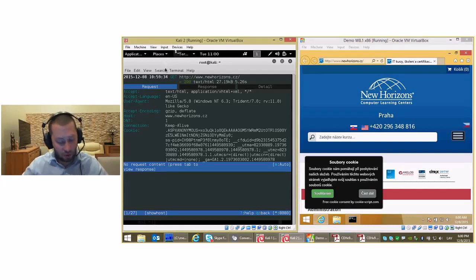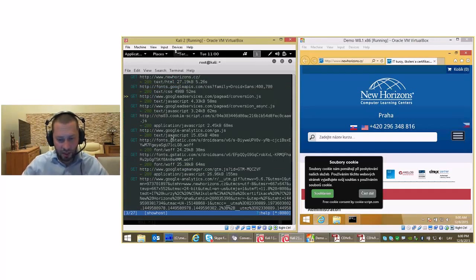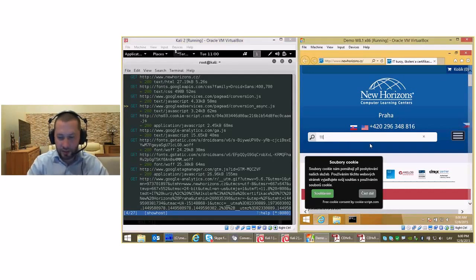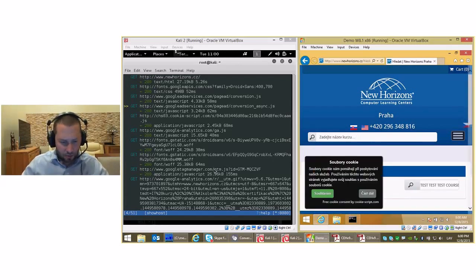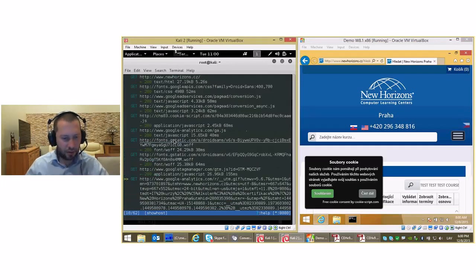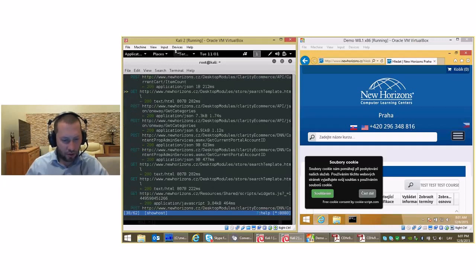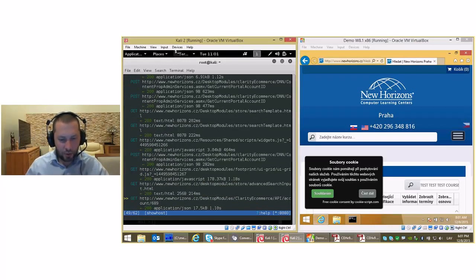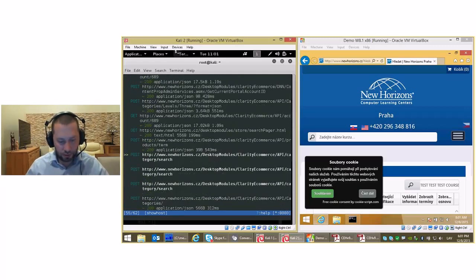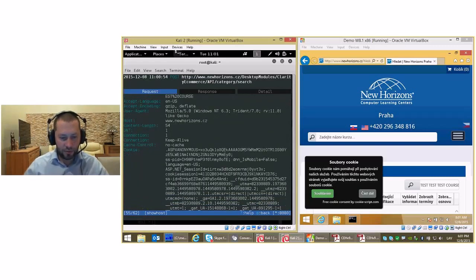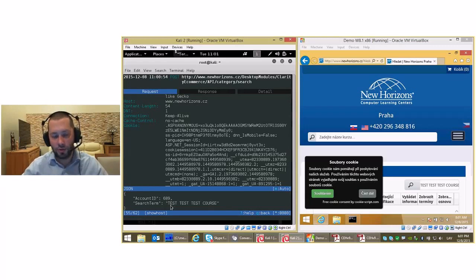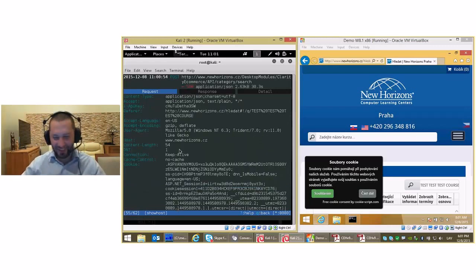I can capture even more. So let me search for something on this website. It's going to be test course. I click search, and I want to see something interesting on my Linux machine. I can filter this one, just quickly searching for post and search. Oh yes, post and search. Let me examine this packet and what's inside, and you see that I'm seeing what my victim searches. Of course, it's not just simply watching it. Sometimes you want to patch your request and response, but this is a completely different story.